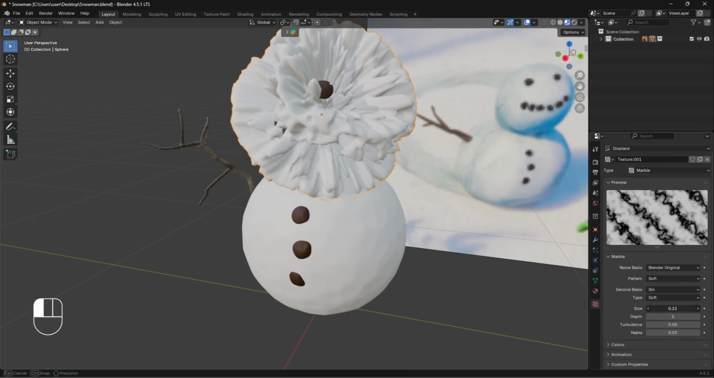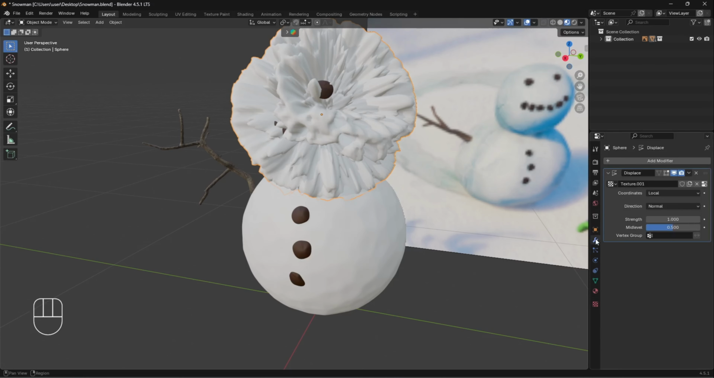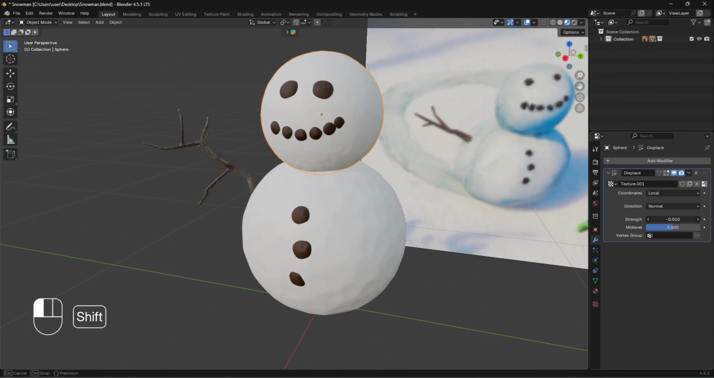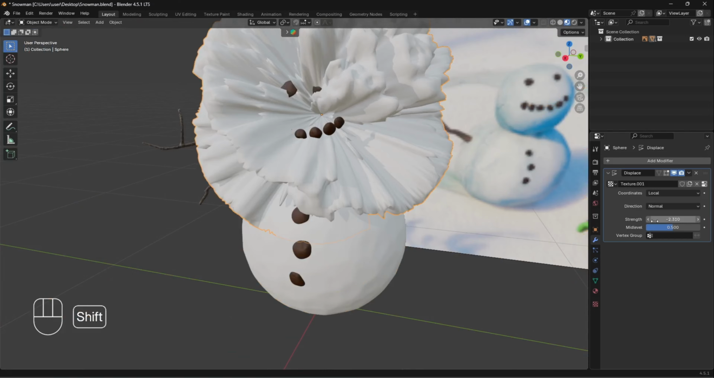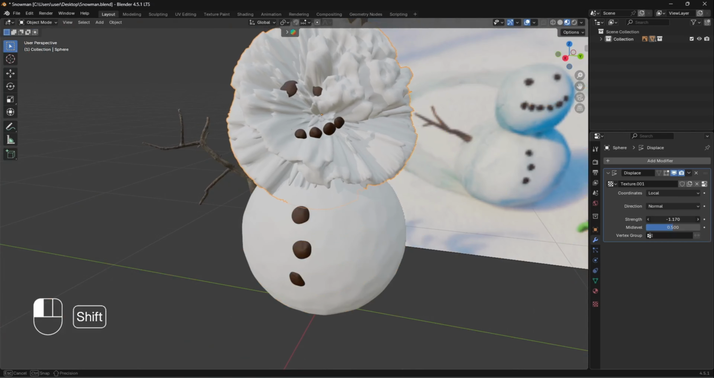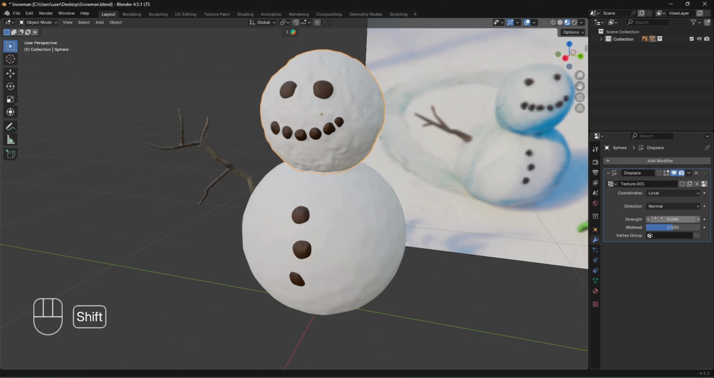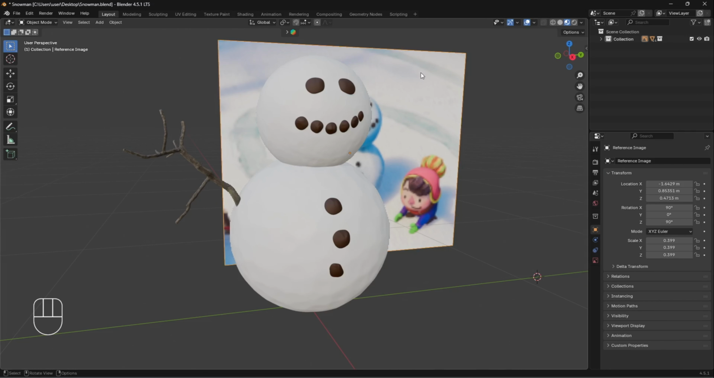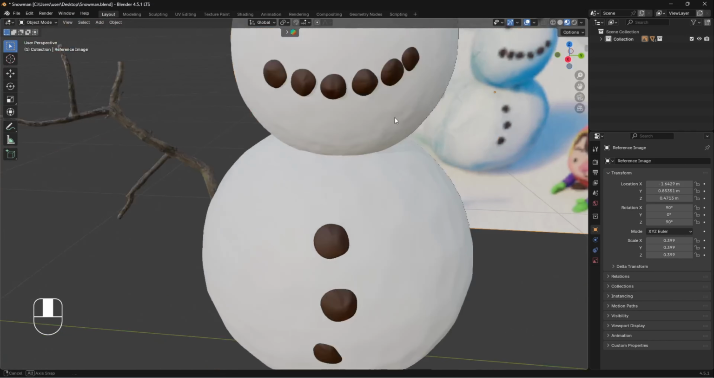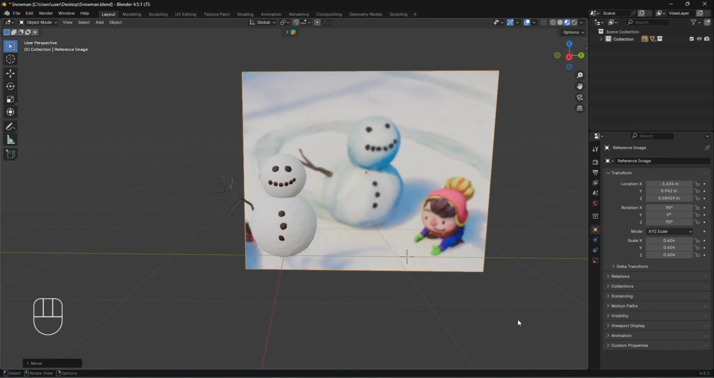Then we're going to increase the size, go back to our modifier properties, and decrease the strength over here by holding shift and dragging it down. Make sure you don't let go of the shift button, otherwise it's going to glitch. So maybe this looks far better. And just like that, the buttons are looking good as well. We are getting very close to finishing our snowman model.